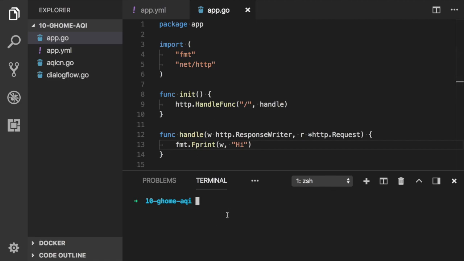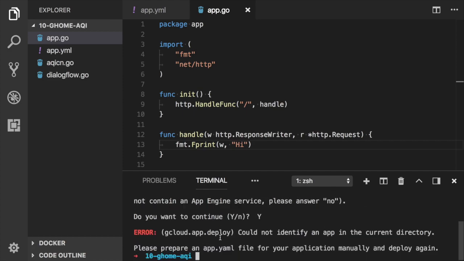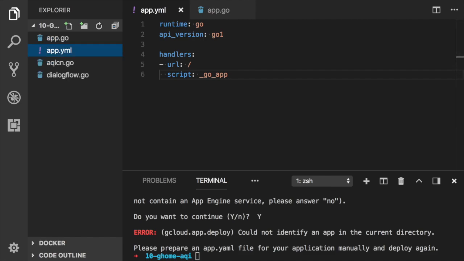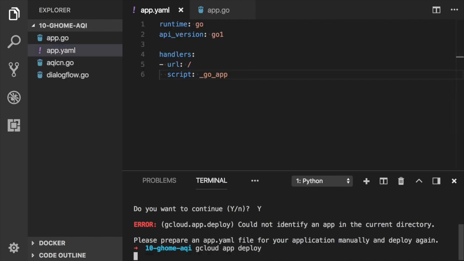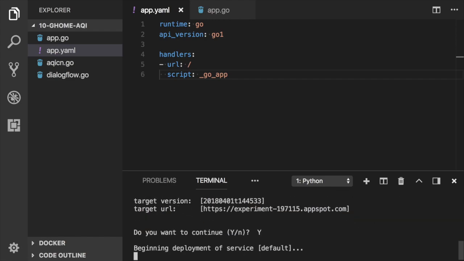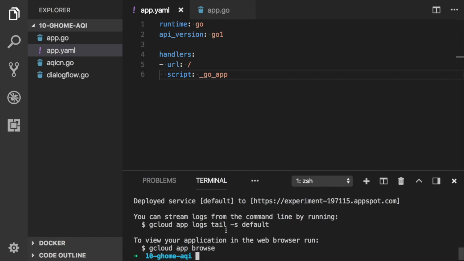Let's go and deploy it to Google Cloud. So I use Google Cloud command line tool, and we call it app deploy. Yes. All right, this is because it's not .yaml, it's YAML. Let's try again. Yes, you can see our project. So here will be our endpoint. Great, so our application is deployed.